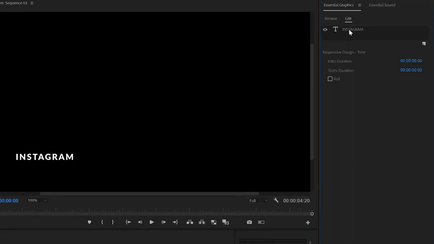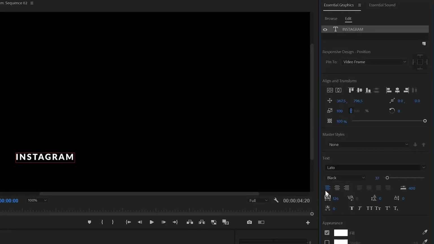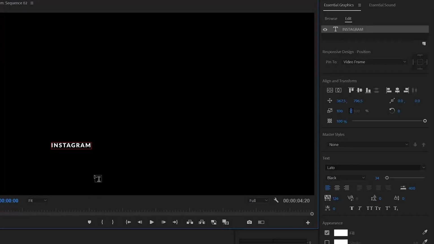We go to Edit, click on our text, and right here we want to make sure that it's actually aligned to the left as so. So I have the Lato font in a black kind of titling, which makes it a little bit thicker, makes it look a little bit better. Then I also make it kind of small right here because it's something subtle. It's kind of a lower thirds that we want to do, so I'm also going to fit it like this.